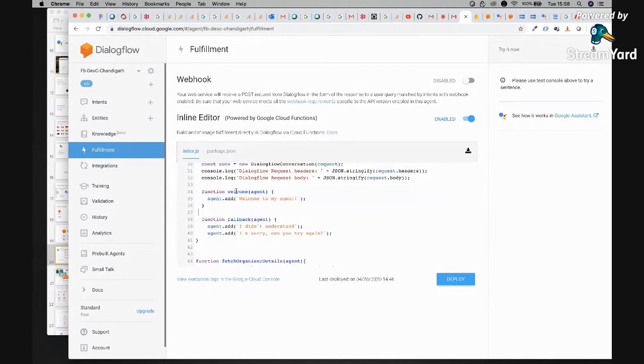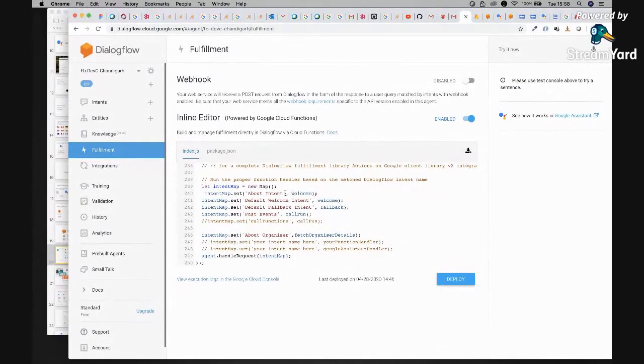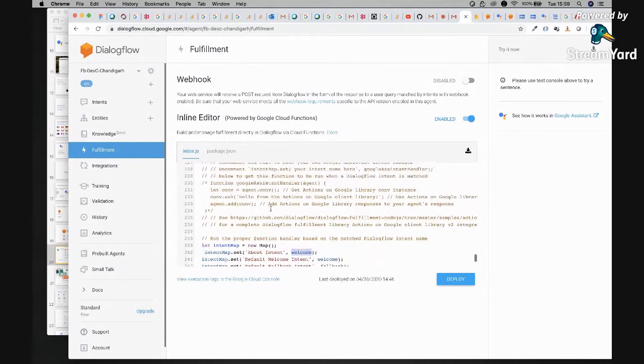That means welcome is a function which will execute something. That is what we understood from the code. It takes agent as a parameter. By default, agent is available in the inline editor. So what we did is agent.add, welcome to my agent. Whenever this function is invoked, the agent has to write this line or show this as a response, welcome to my agent. Now scroll back down to the very bottom. That means we have mapped about intent with the welcome function, so whenever about intent is matched, the welcome function will be invoked. It is as simple as that.